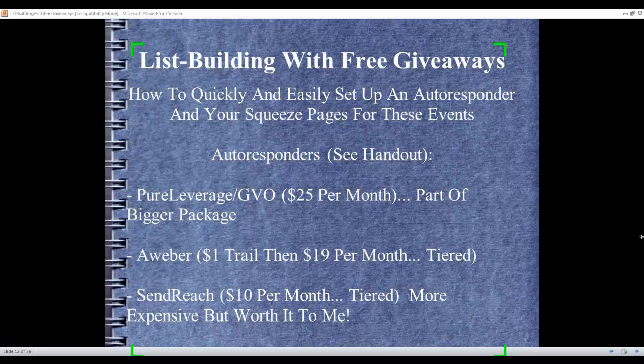And I'll touch on two others. One is SendReach. This was a company started by Chuck Mulaney over a year or so ago. He charges a tiered pricing structure too, starting at $10 a month for X number of subscribers, and as you go up by 1,000 or 2,000 or whatever, then the price increases. His system is more expensive than a lot of others out there, but to me it's worth it. And I was a beta tester on SendReach.